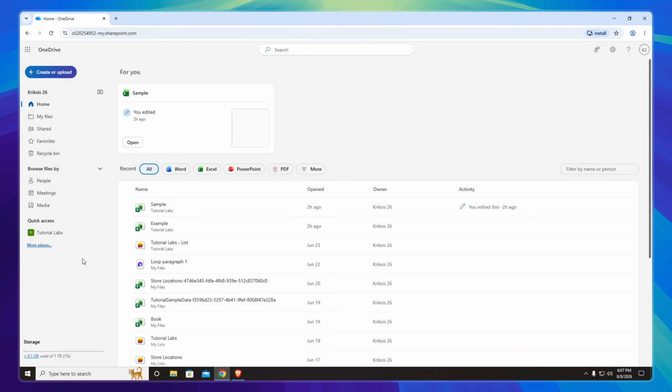Hey everyone, today I'm going to show you how to share files and folders in Microsoft OneDrive. Without any further ado, let's get started.